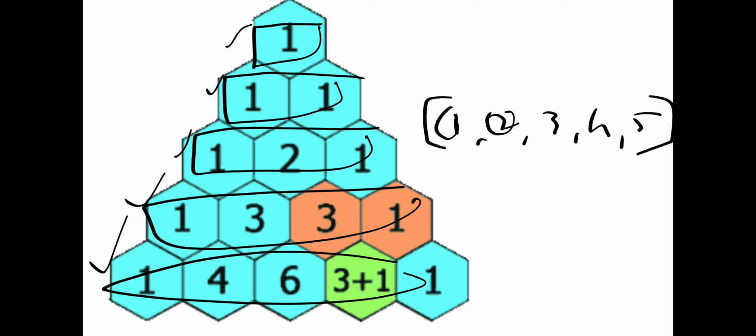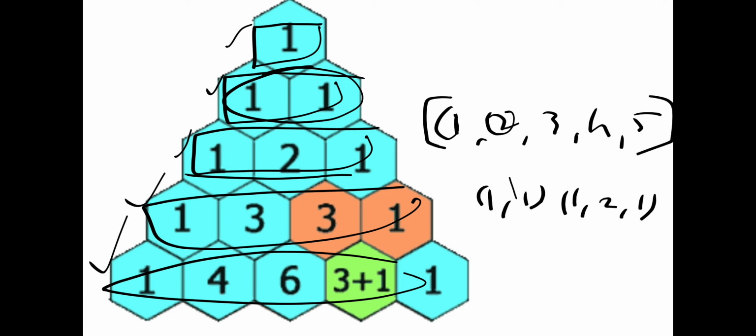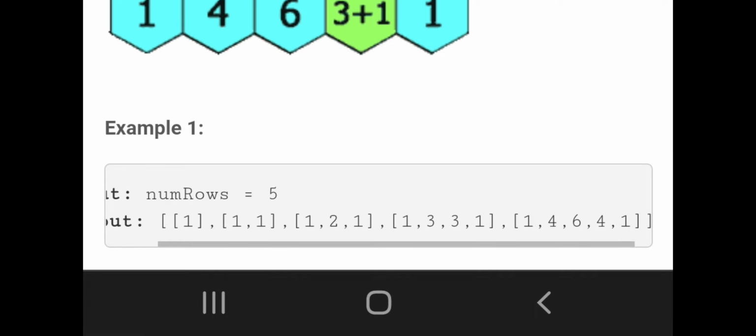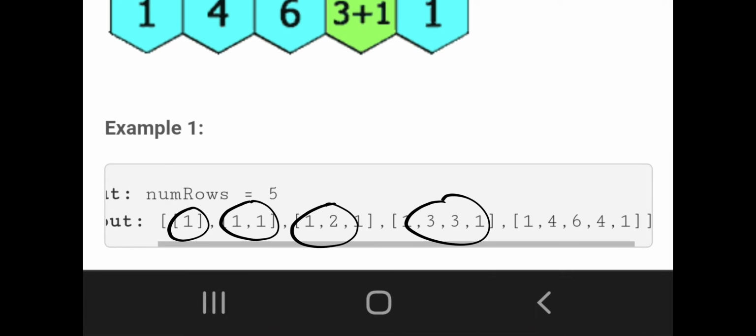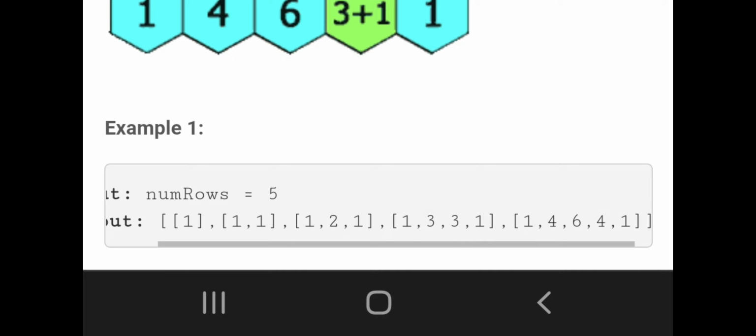And each array value will be like 1, 1 comma 1, 1 2 1, 1 comma 2 comma 1, like that. Each of these values will be like that, and this will be written in a bigger array. So the return value will be like this. This is the first row, second row, third row, fourth row and fifth row. That will be written in a bigger array, an array of arrays.